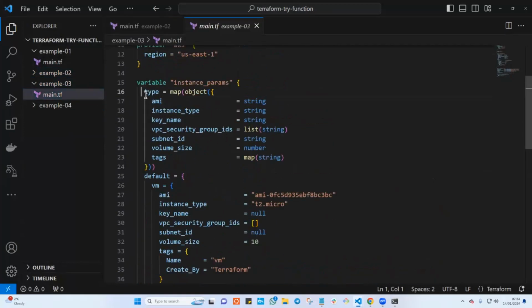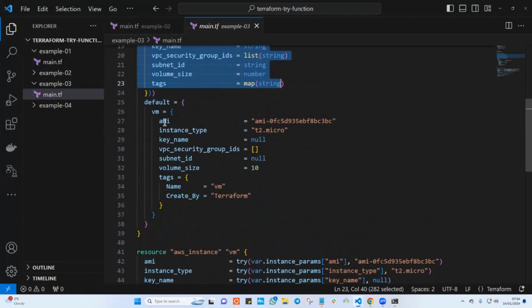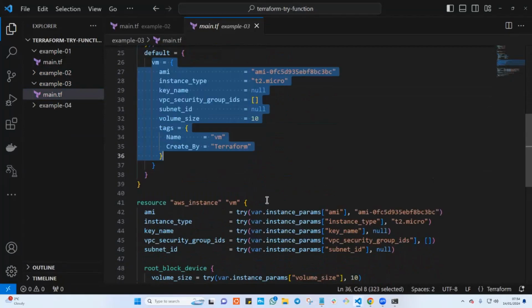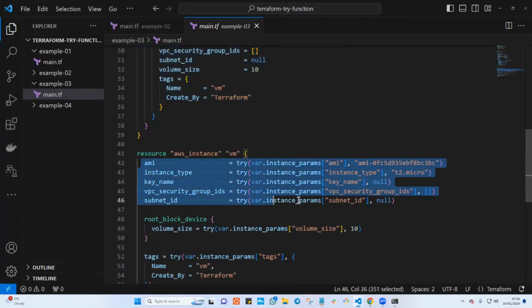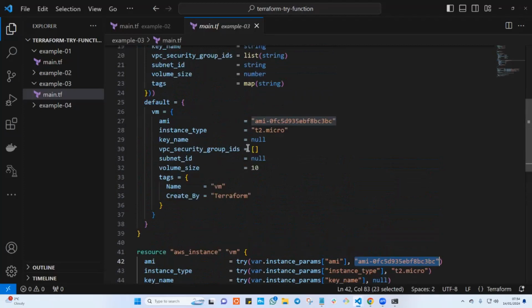And here we are using a complex data structure, which is an object variable. With this object variable, we define a VM configuration here. We are also trying to access an element using the try function, as you can see, var.instance_param. We need the AMI. If the AMI is not there, use this as a default. And also when using a complex data structure, this allows you to set things as null and also empty.